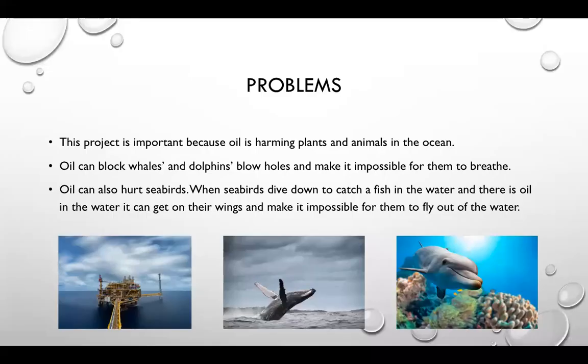Oil harms plants and animals in the ocean. Oil can block whales and dolphins' blowholes, making it impossible for them to breathe. Oil also harms seabirds. When seabirds dive down to catch fish in water, oil can get on their wings, making it impossible to fly. Oil does not blend with water because water is denser than oil. In the ocean, the oil spreads on the surface of the water, then eventually clumps and sinks to the bottom.